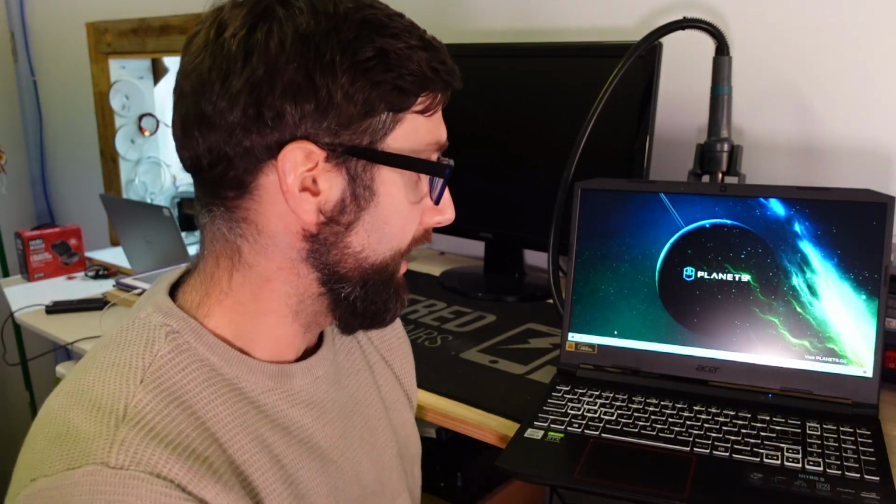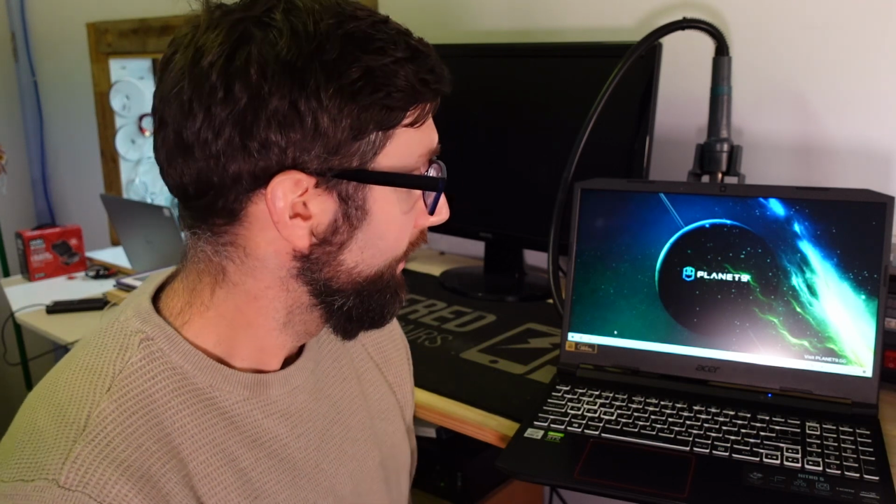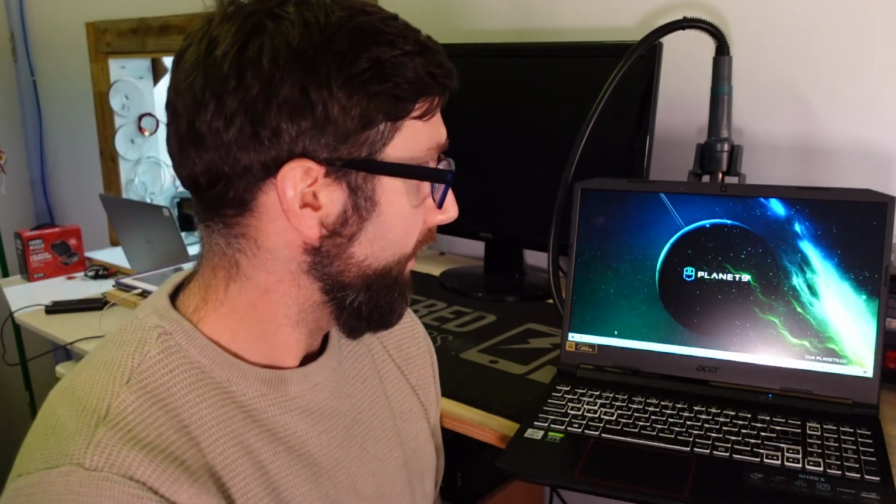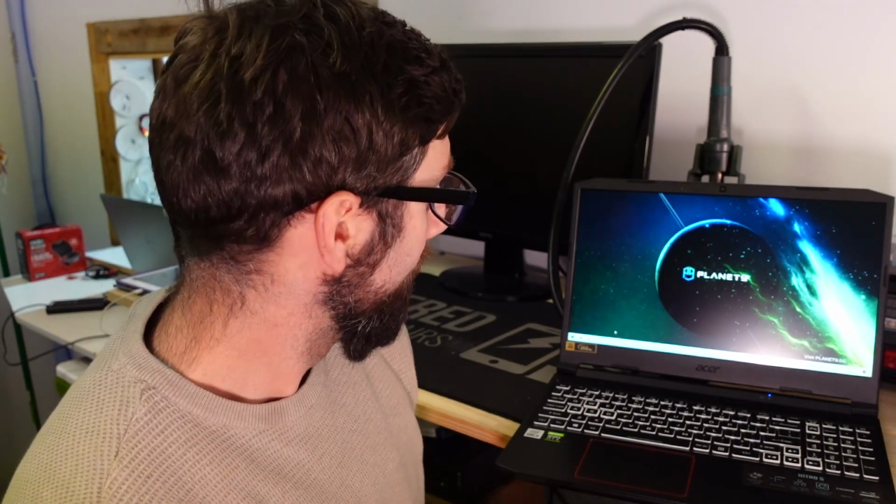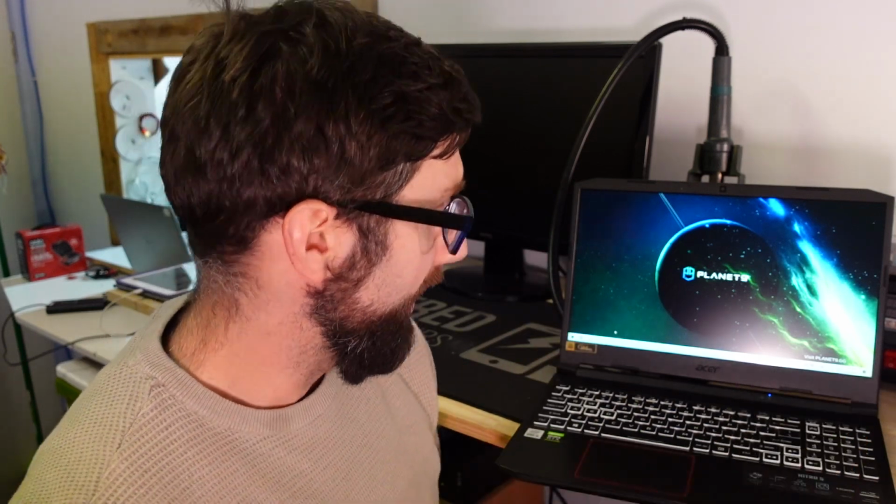The keys are full RGB, which for similarly priced laptops I've found is usually a single colour only. The screen I've been finding perfectly good, a little bit on the dim side, but that's perfectly fine. 144Hz has been nice and smooth. The colour accuracy I haven't tested, but I'll be leaning towards it being rather poor. The keyboard layout I've been a fan of.